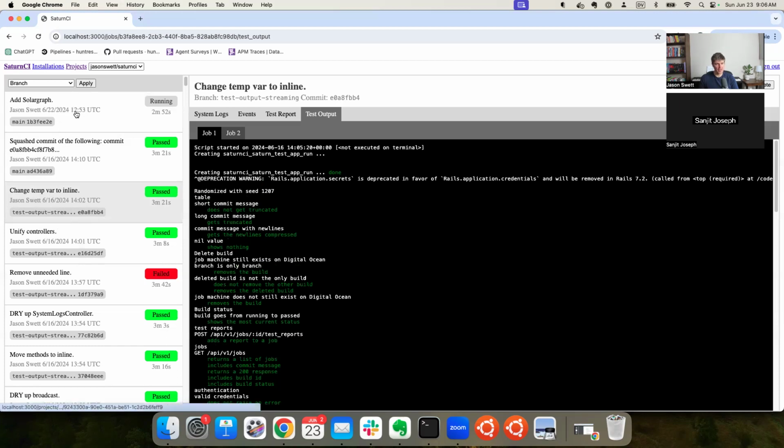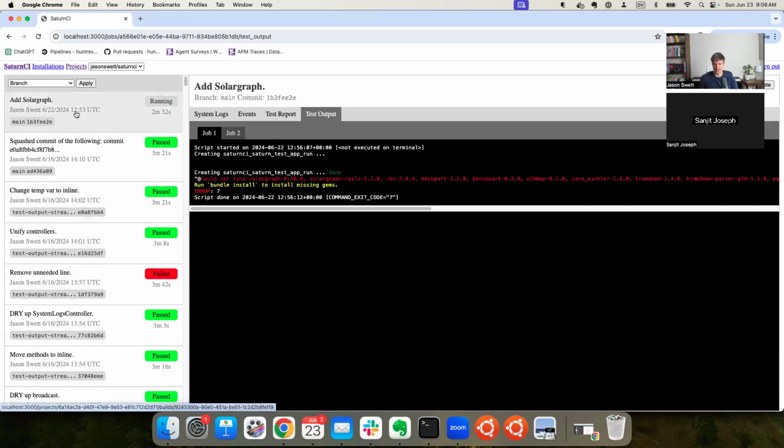And then yesterday, for the first time in a long time, I added some new gems to the project. I added the Solar Graph gem. And you can see here that it's getting an error. It could not find Solar Graph, blah, blah, blah. And I'm guessing that the reason for that is because it's using the cached gems and it didn't realize that it needed to bust the cache and rebuild.